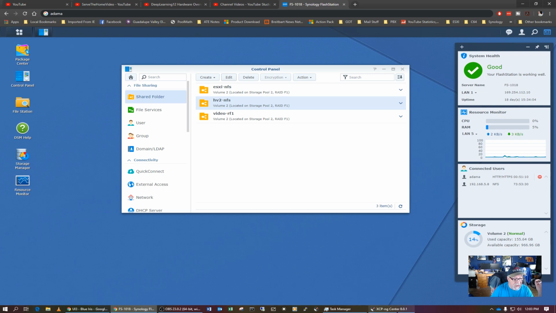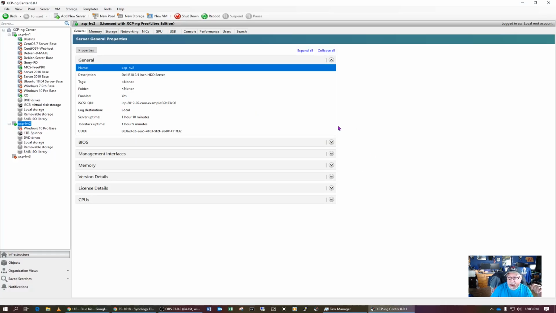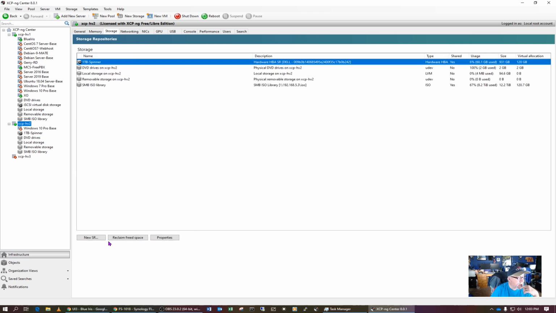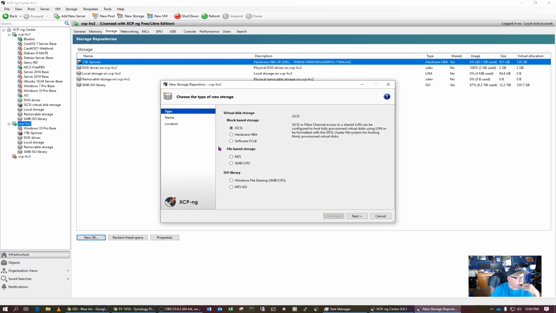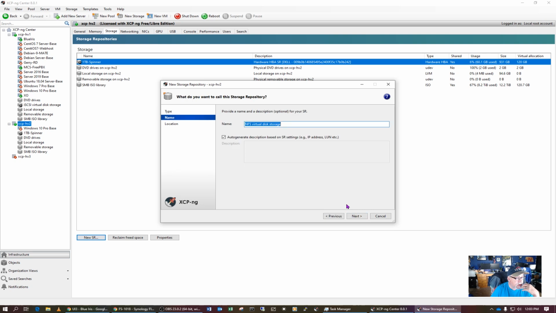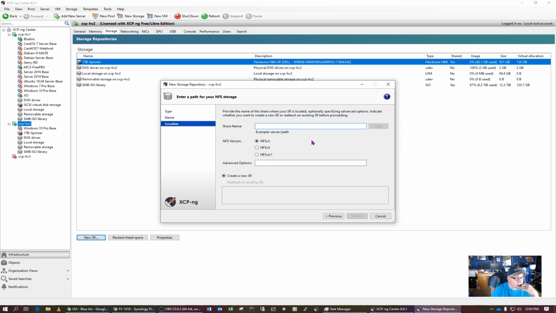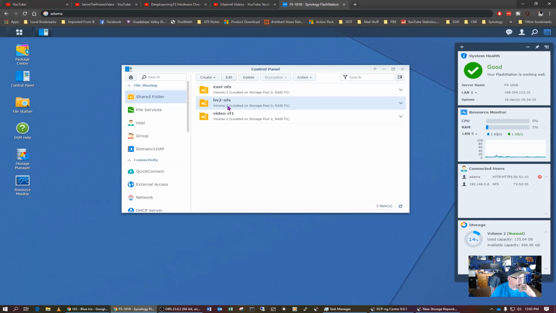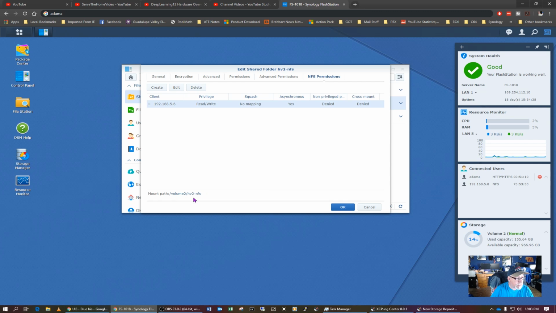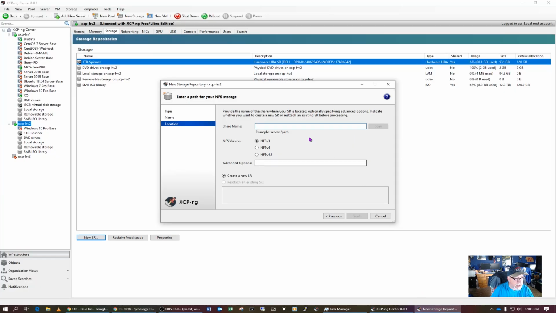Now let's go over to XCP-ng, and we're going to add the NFS share here. So we'll come over to storage, and we're going to create a new storage repository, and we're going to select NFS, click next. We'll just call it NFS virtual disk storage. We'll leave that there. And then we need to give it the name of the server and the path. So if we come back to our Synology FlashStation here, and we right click on this and go to edit and go to NFS, you'll see the path is there, volume 2, HV2-NFS.